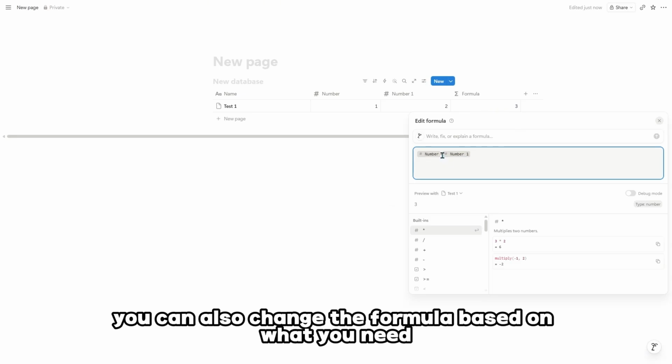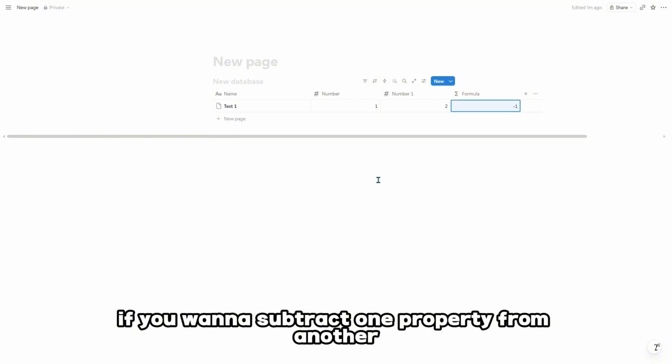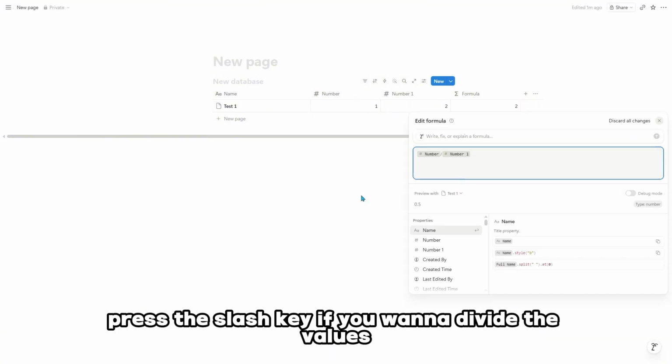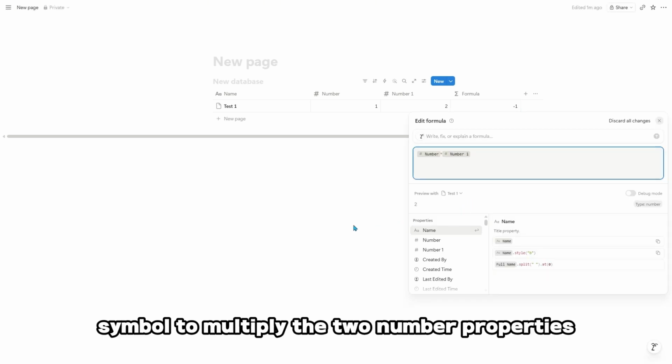You can also change the formula based on what you need. Use the minus sign if you want to subtract one property from another. Press the / key if you want to divide the values. You can also use the star symbol to multiply the 2 number properties.